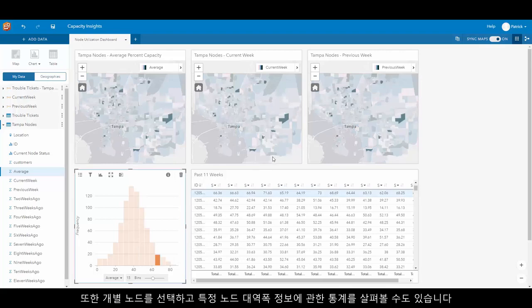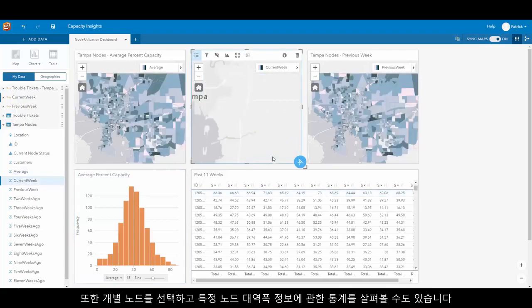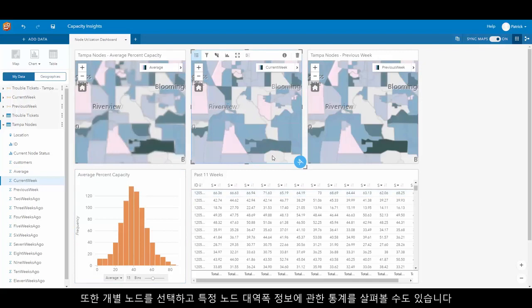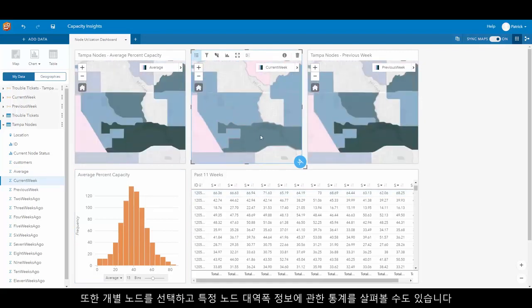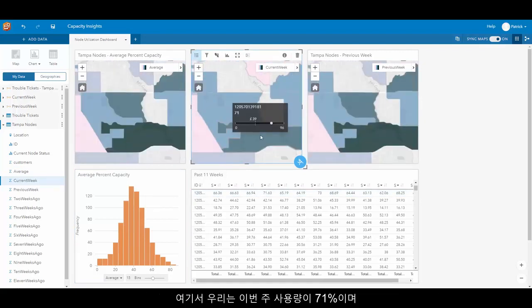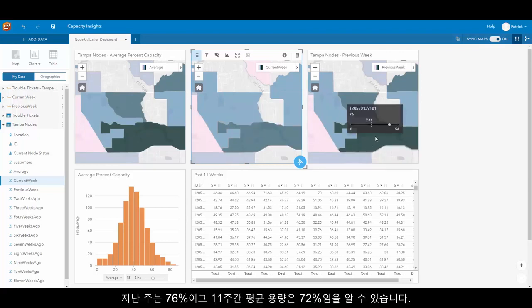We can also select individual serving nodes and take a look at the statistics regarding that particular node's bandwidth information. Here we can see that the current week capacity is at 71%. The previous week's capacity was at 76%, and the average capacity is at 72%.